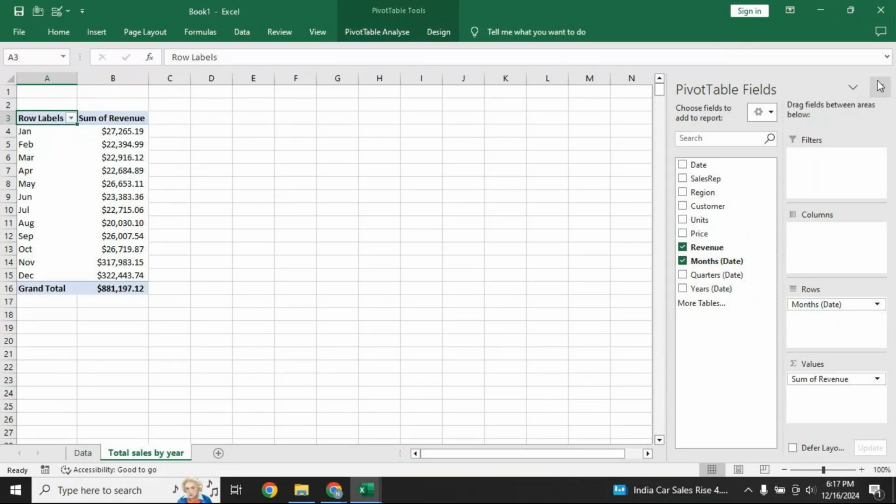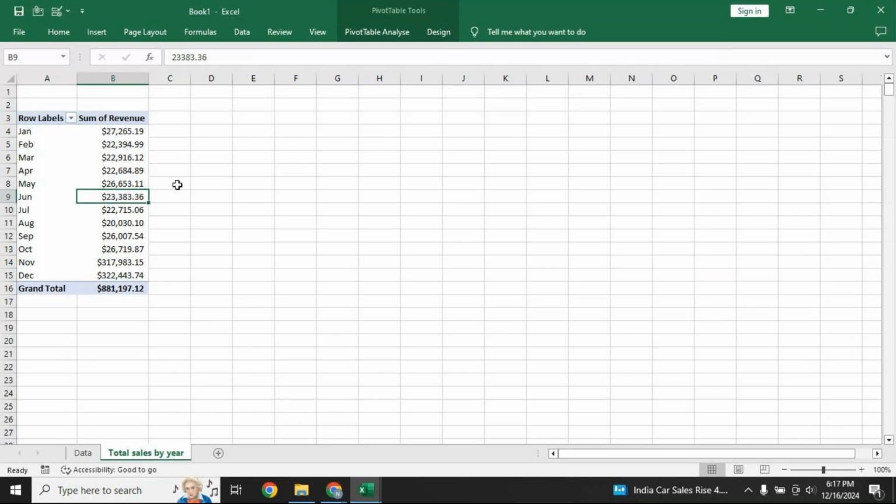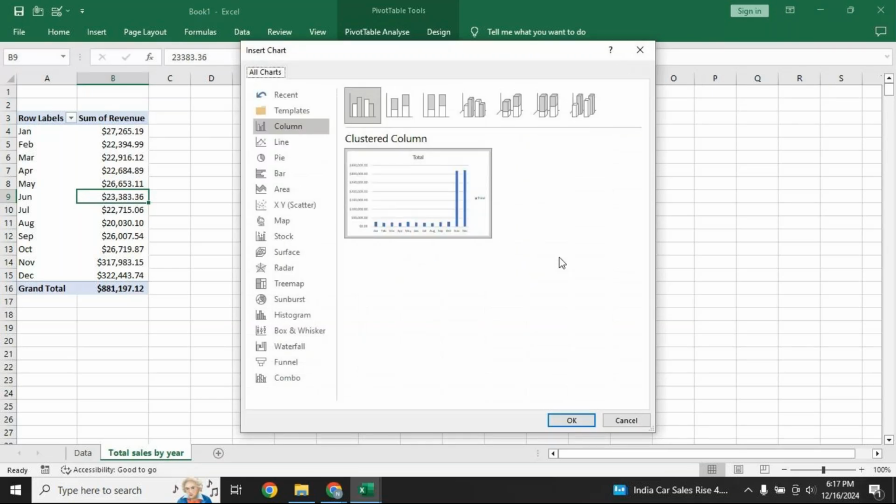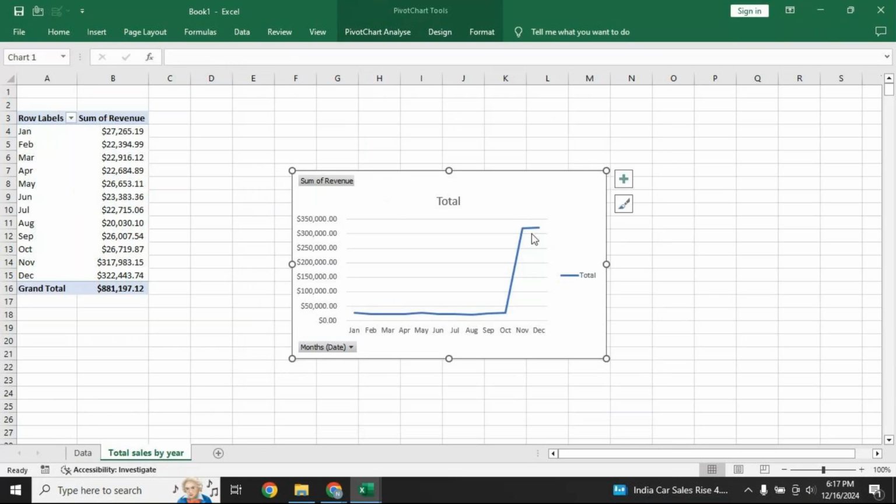Now I'll close this, and based on this information, I'll go to PivotTable Analyze and insert a chart. Excel is recommending the column chart, but I can opt for something else. I'm going to take a line chart and click OK. Once the line chart is done, I have to make some necessary changes on the chart. I'll select, right click, edit text, and give the title total sales by year.